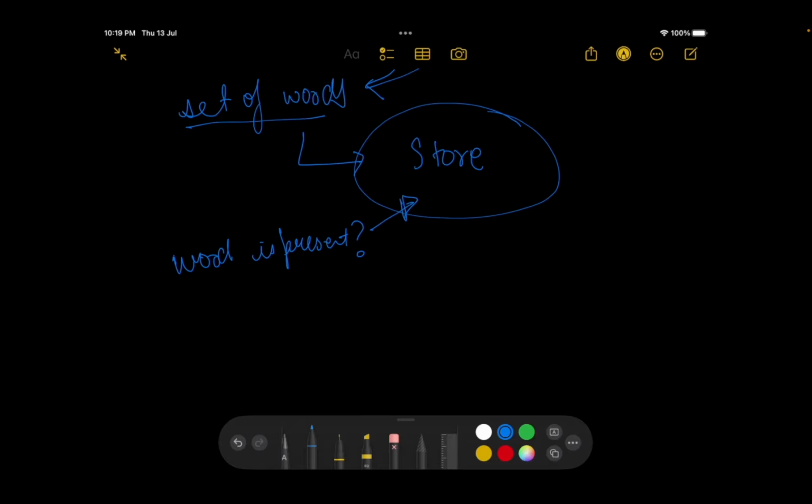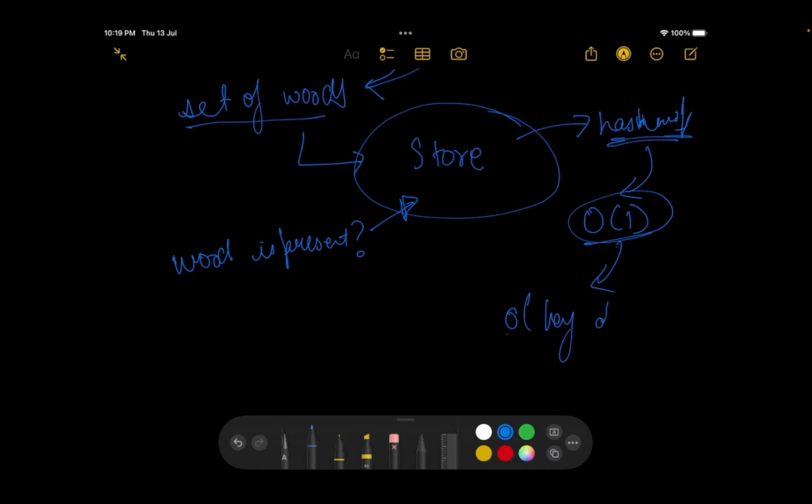Now, in order to implement this, there could be multiple ways. One of the ways is that you can say, okay, I'm going to store them maybe in a hash map, right? Technically, taking the average case, the complexity would be order of one. That's good enough, right? Order of one, or you can say the order of length of the string, right? So that's good enough. So why do we need tries over here?